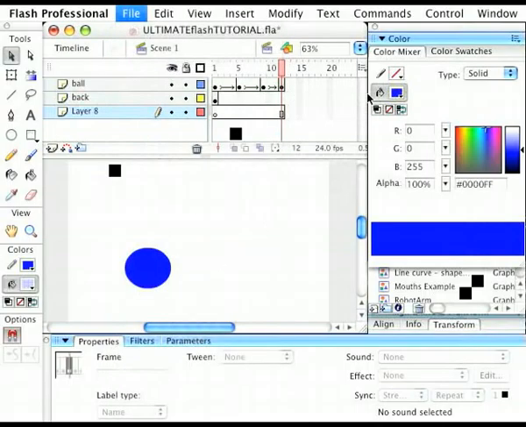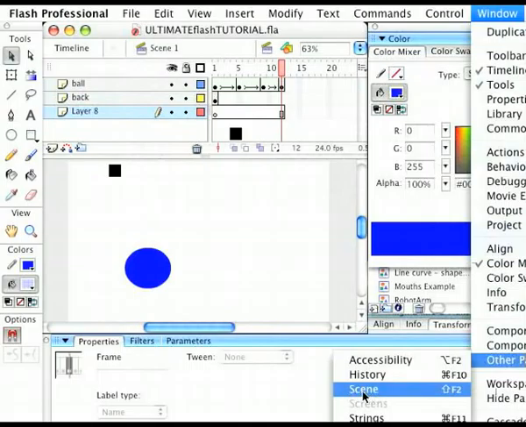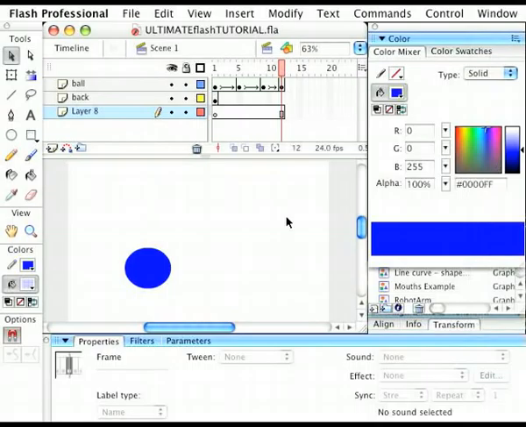You can also insert scenes just here, and you've also got a window, other panels, scene viewer. That's another panel that just allows you to navigate between scenes. But if your project isn't too big, it's a good idea to keep everything in one scene.